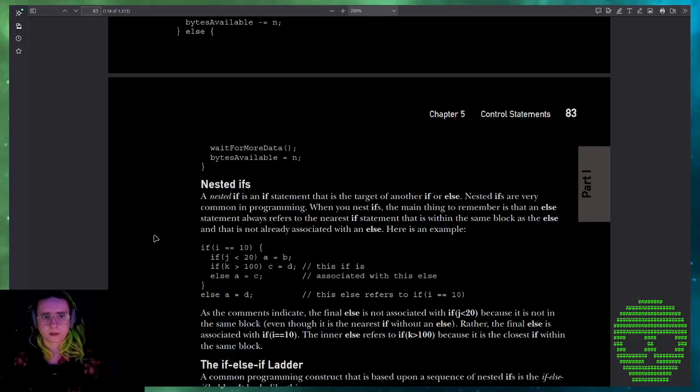Nested ifs. A nested if is an if statement that is the target of another if or else. Nested ifs are very common in programming. When you nest ifs, the main thing to remember is that an else statement always refers to the nearest if statement that is within the same block as the else and that is not already associated with an else. Here's an example.